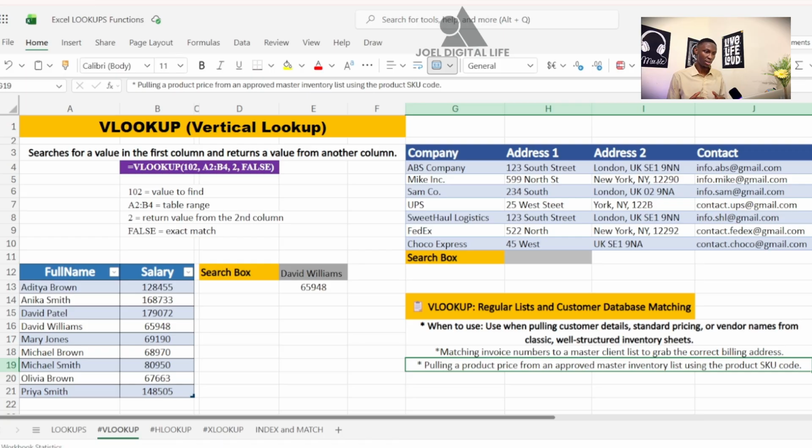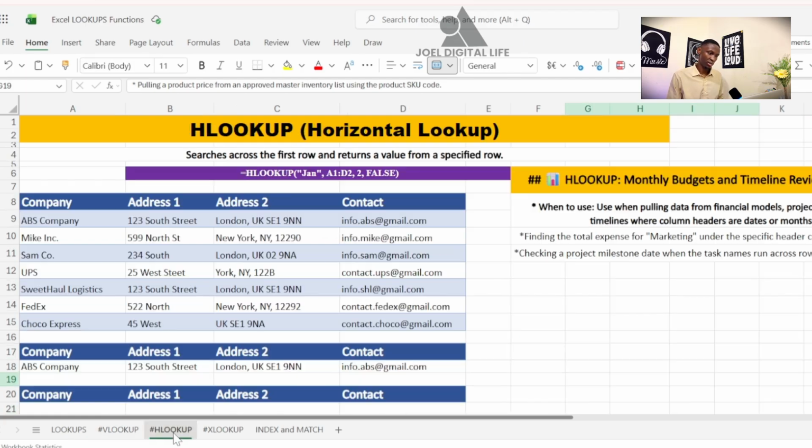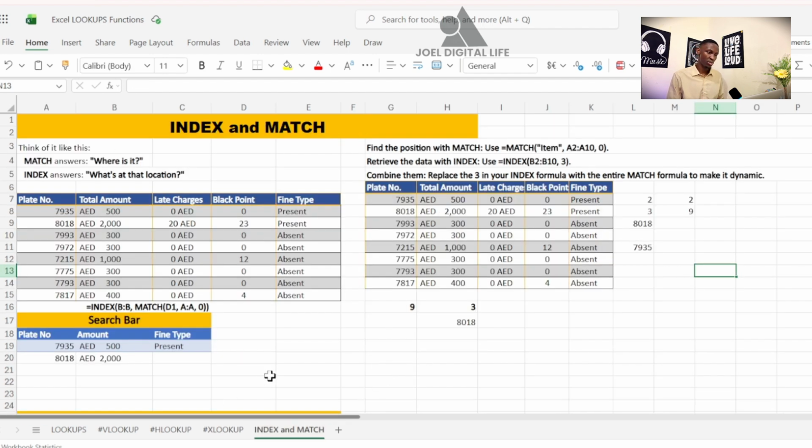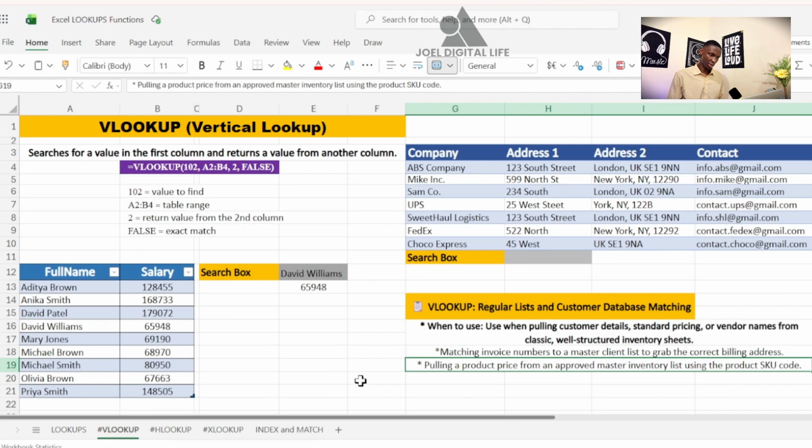Okay, so without wasting time, let's dig into our Excel file. As you can see here, I have my sheet with a VLOOKUP, but I have other sheets also like HLOOKUP, XLOOKUP, and INDEX MATCH. We're going to see step by step how, why, and when to use them. So let's start off with the VLOOKUP.